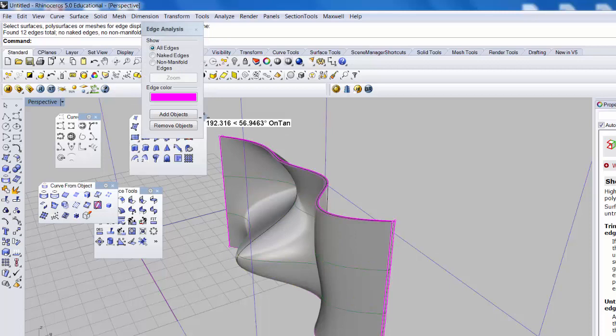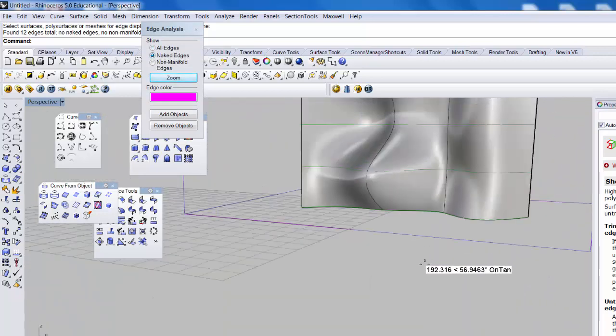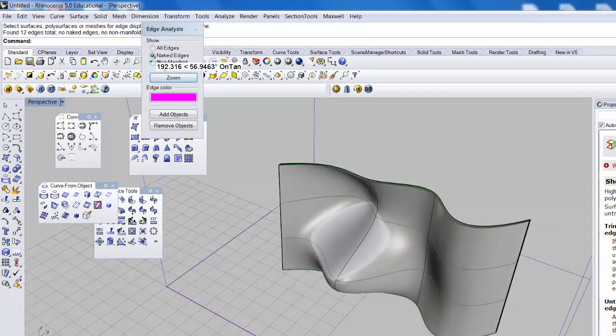So I pick the object. This is showing me what all the edges are in pink. That's showing me my naked edges. So there's no naked edges. So I'm happy about that because that's the chocolate bunny. If I had a naked edge, I'd be dead in outer space. So you don't want that.